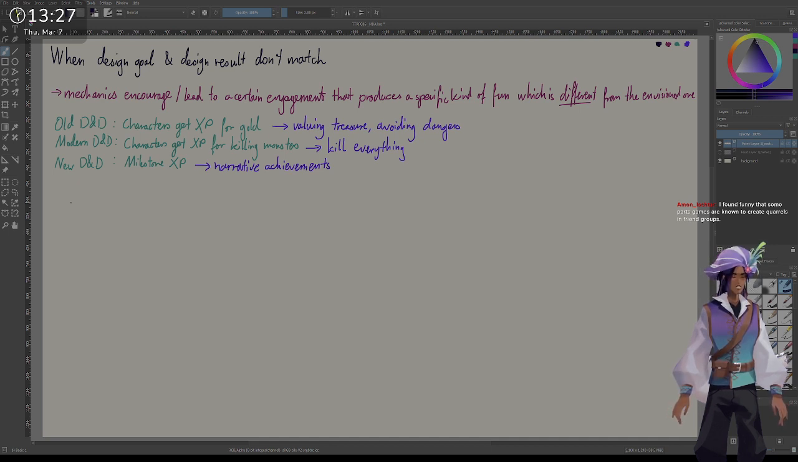I found it funny that some party games are known to create quarrels in friend groups. Yeah, some party games are a bit too confrontational, not confrontational, but adversarial.